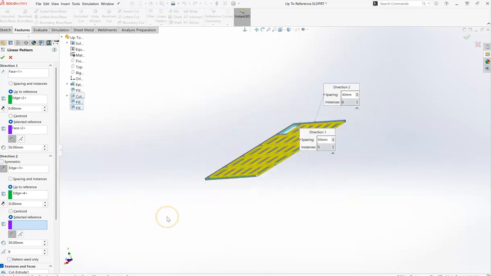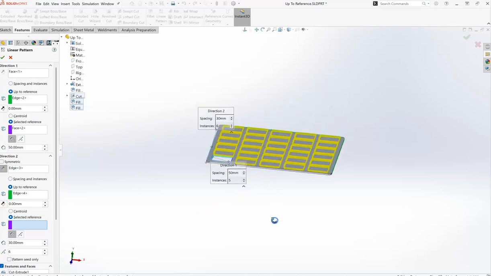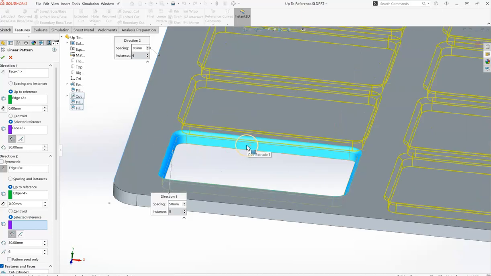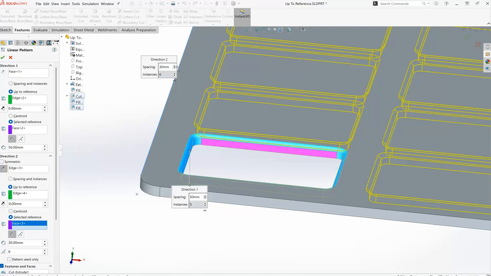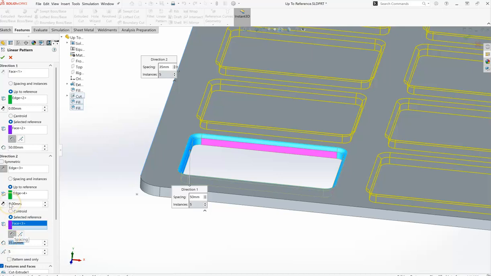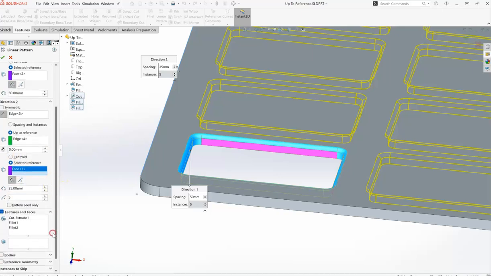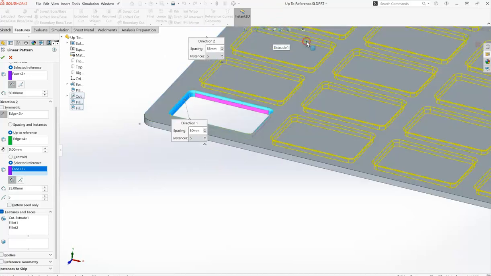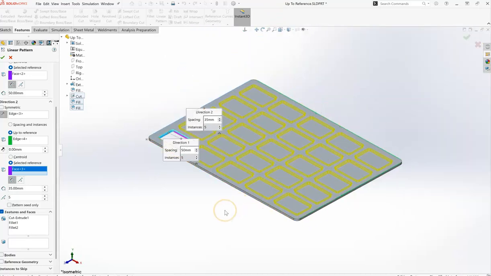Oops, wrong way. Our selected reference is going to be this face. And we'll put our spacing at 35. Let's back out here. And so now it looks like that.